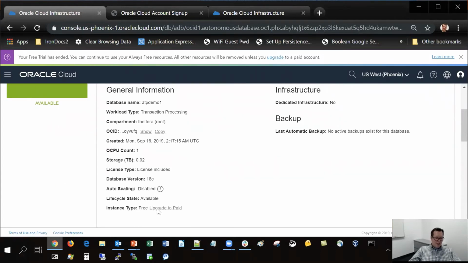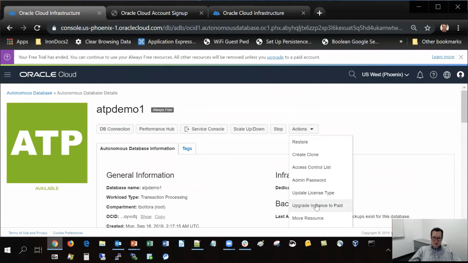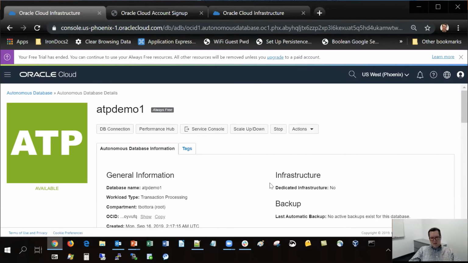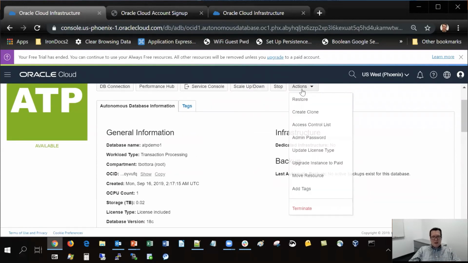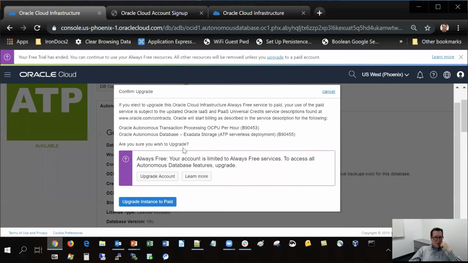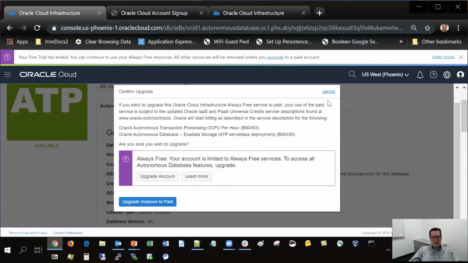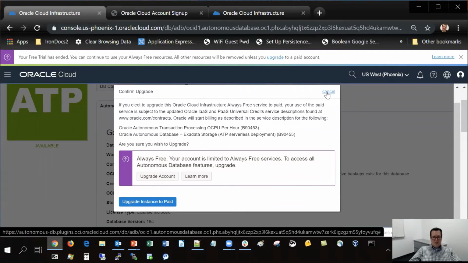You can upgrade this instance from a free to a paid instance very easily. There's a link here, or you can go here, upgrade instance to paid. That will upgrade it from always free to something that will actually start consuming credits. So be careful about how you're doing that. We give you warnings before you're upgrading. So you see a warning box. It'll tell you the exact paid SKUs that it's going to clone you to once you upgrade. So it preserves all your data and it does a physical clone of the instance.